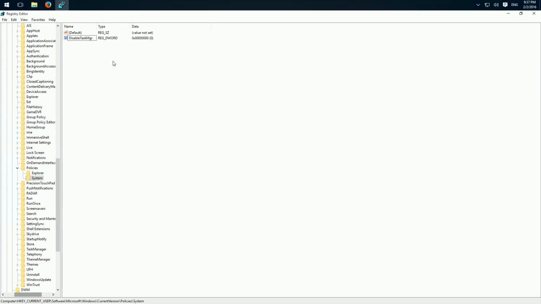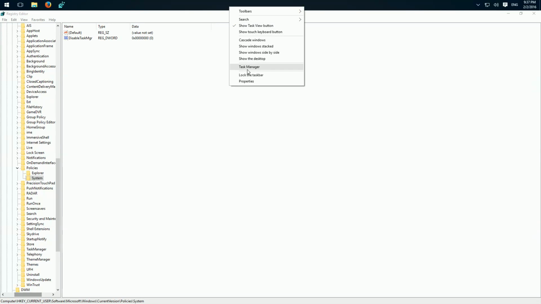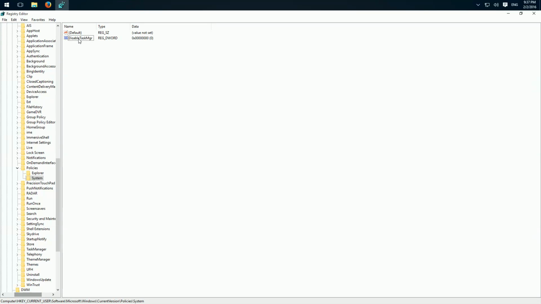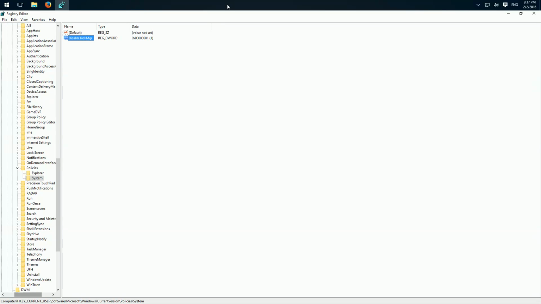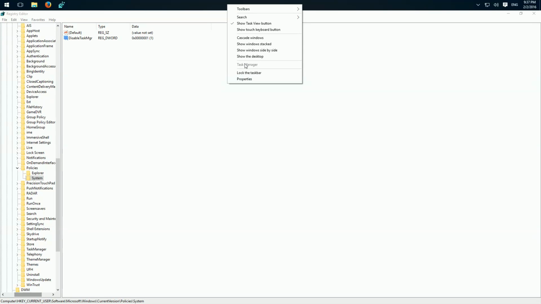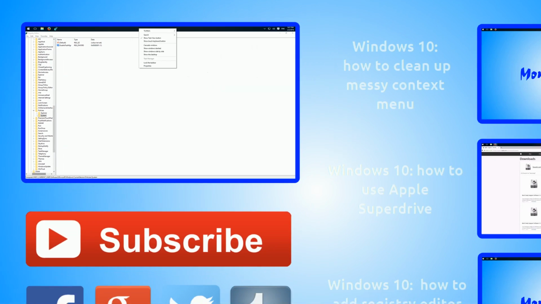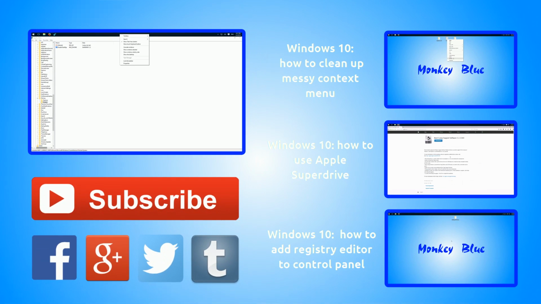So click enter, and now DisableTaskMgr is on 0, so it is false, this is enabled. You see, here I have the task manager. Then we can double click and insert a 1, this is true, and now you see instant changes. The task manager is grayed out here. I also don't have access through the keyboard shortcut.